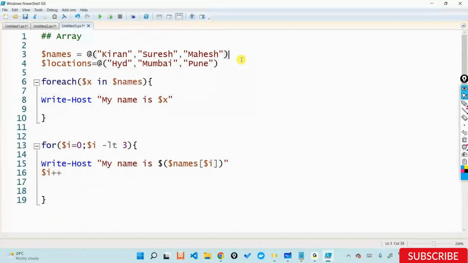Now I want to write: my name is Kiran, I belong to Hyderabad. My name is Suresh, I belong to, let's say, Mumbai. My name is Mahesh, I belong to Pune. I want to iterate over two different arrays at the same time. This is what I want to do.